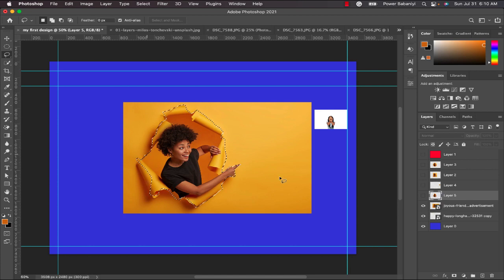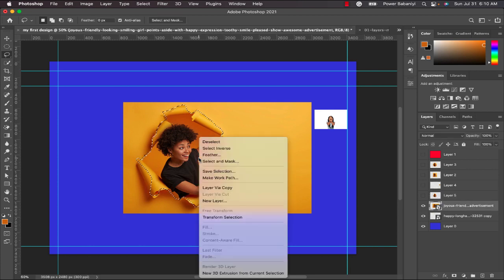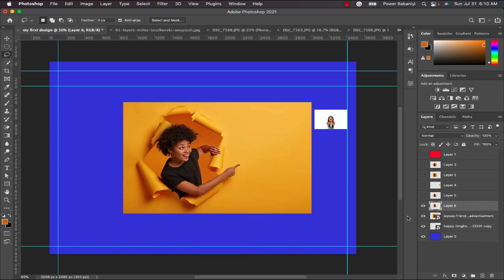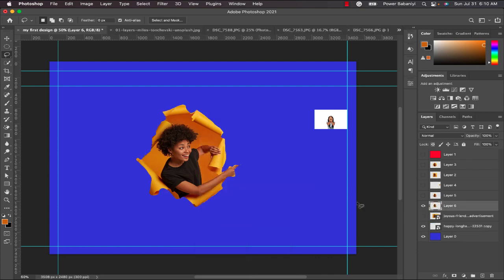You can go ahead also and do layer via copy, and when you move the image, you have the copy of the image. So it depends on how free you are and how flexible your hand is. That's what's going to determine which of the tools you use to cut out your image. We also have another one, the pen tool. I'll be talking about that in the next video.